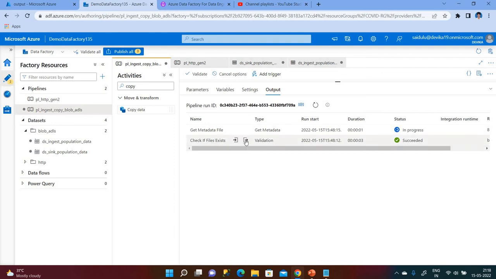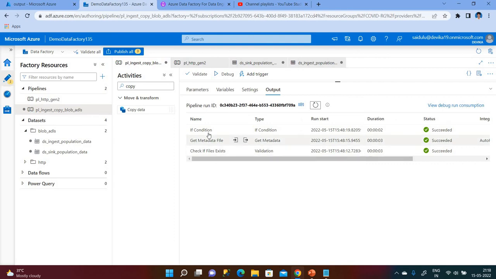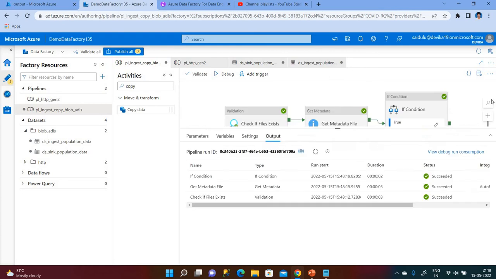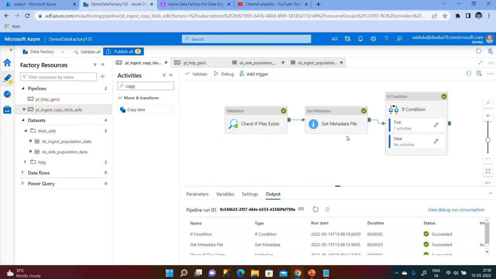See, file exists, yes. Then it's checking with get metadata. It's taking time. Now the file condition is true, but there is no copy activity. Why? Because we mentioned 14, but here it shows only 13. That's the reason it only shows what is satisfied, but it's not giving a false condition.